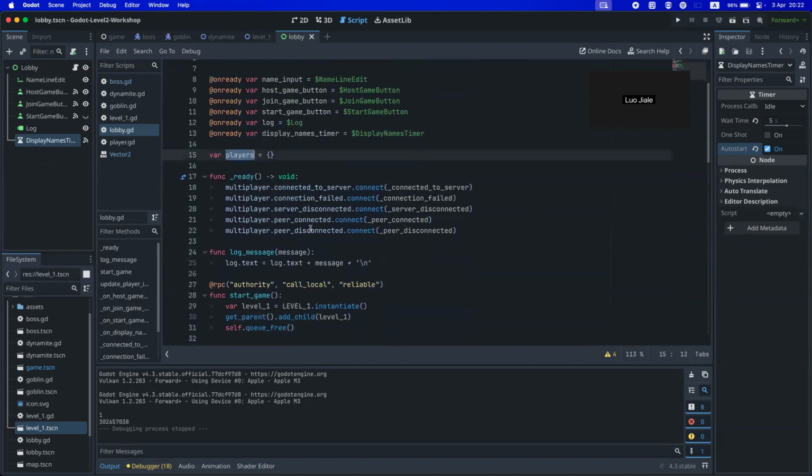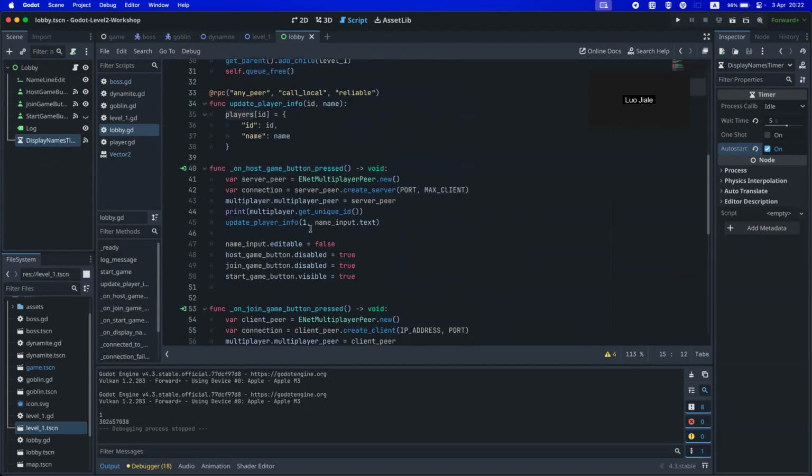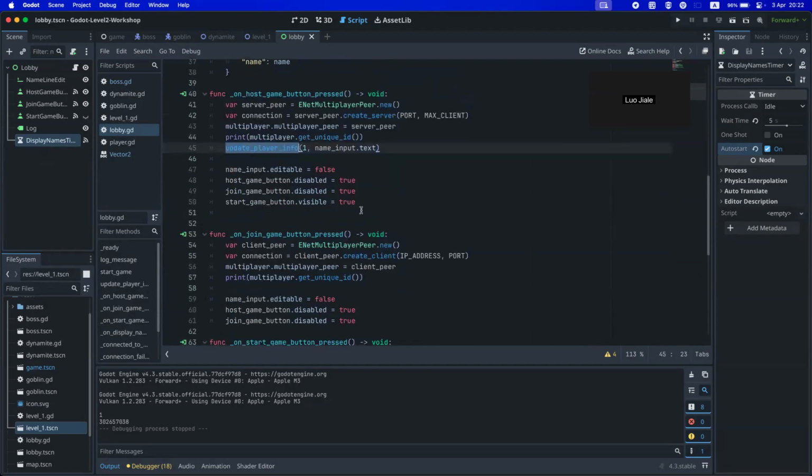But that left us with another issue, which is when other players join the game, this is not being updated. The host information is not being passed to them as well, right?